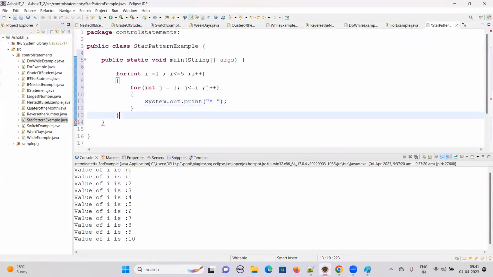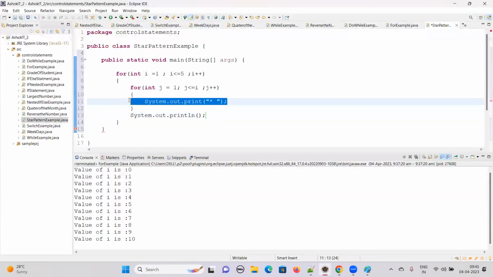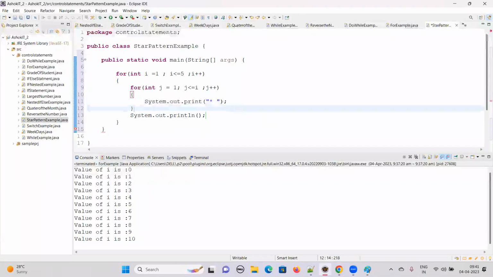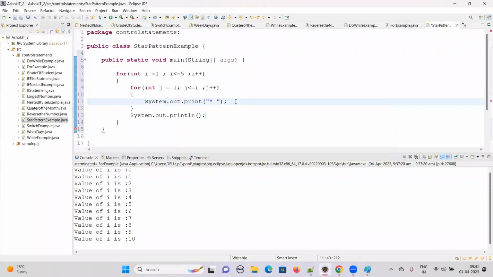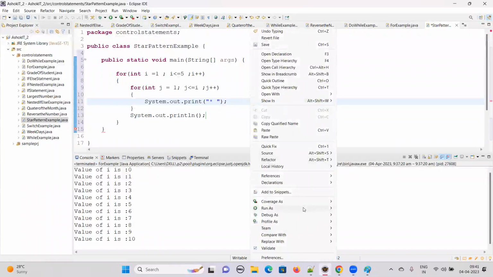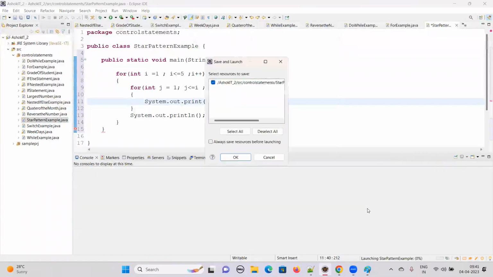Okay, so after this, we're going to use the next lines. This is going to print the stars in a single line. Print only will print the particular value on a single line. Println will print the value in a new line. Println is new line. Print is on the same line. Okay, so let's go and execute this program and see what output we are expecting.